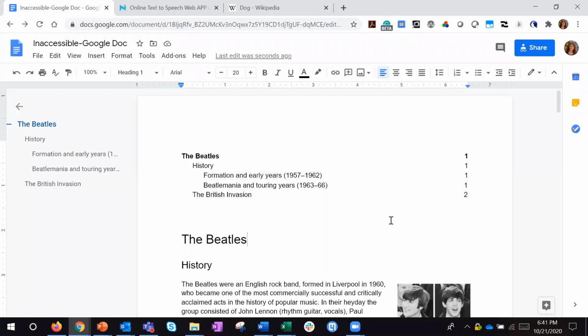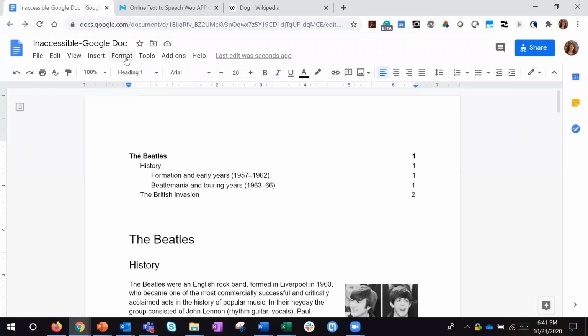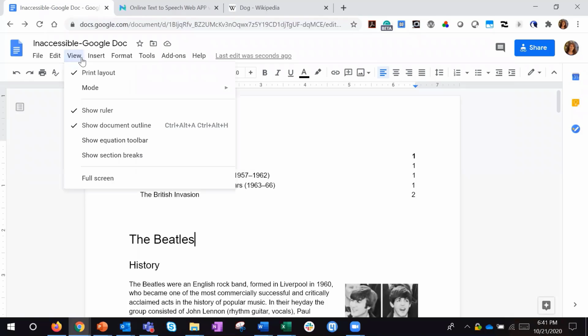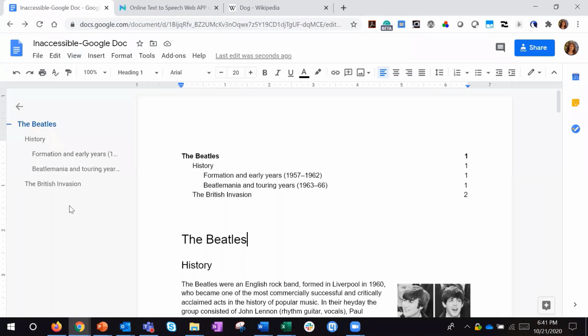One quick note, sometimes a Google Doc doesn't show that outline by default. If it doesn't show up, you can just go up to the view menu right there at the top. Oh, perfect. Yep. And then show document outline. Just make sure that's checked if it's not showing up. Yep. Thank you, Christopher, for adding that.